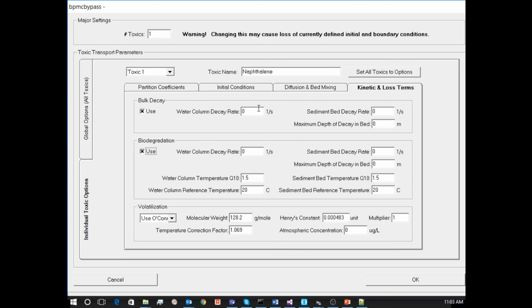On the bulk degradation, again, it's just: what is your water column rate, and it's all in per seconds; your sediment bed degradation rate; and the maximum depth that you want to apply that degradation rate to. So again, if you put 0 in there, it's essentially the same as turning it off, because it's not going to apply degradation at all.